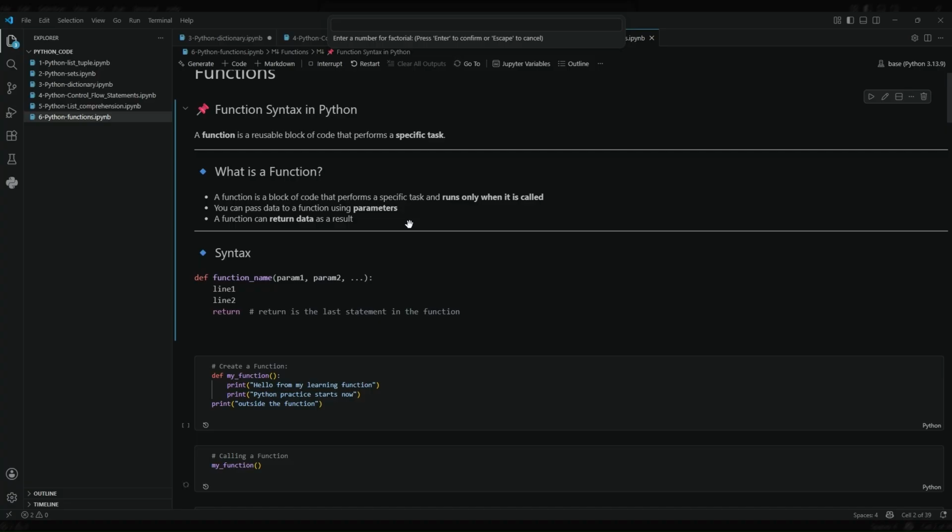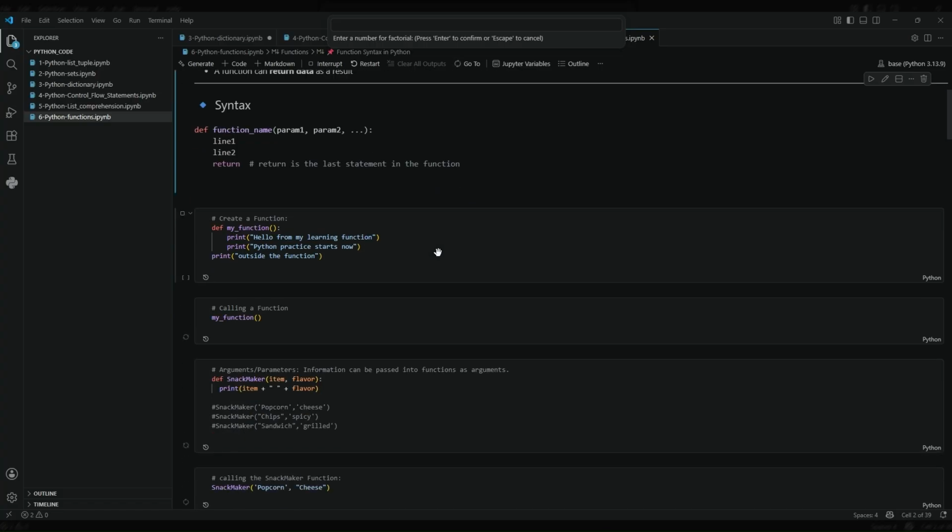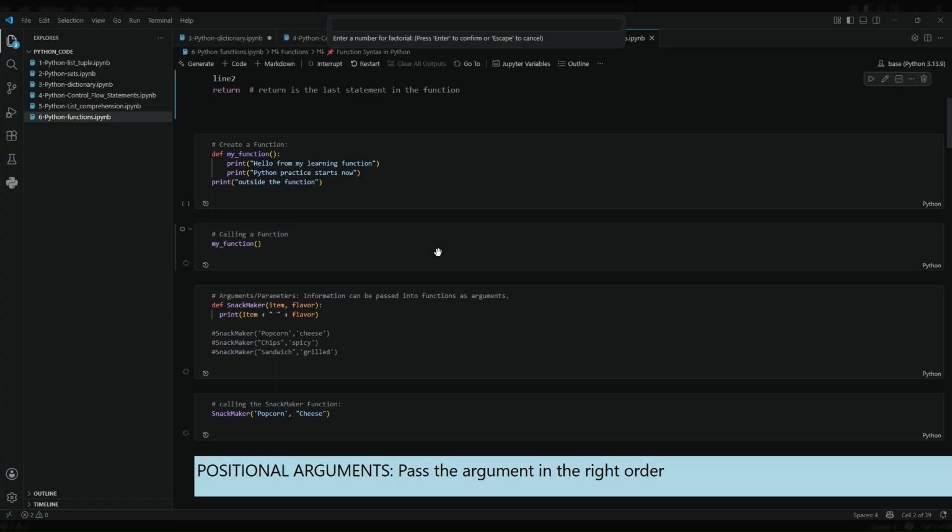We start with a simple function that prints a few messages. Python first reads the function definition, but it does not run the statements inside the function yet. When we call the function, Python goes inside it and runs those statements. That is the basic idea of creating and using a function.